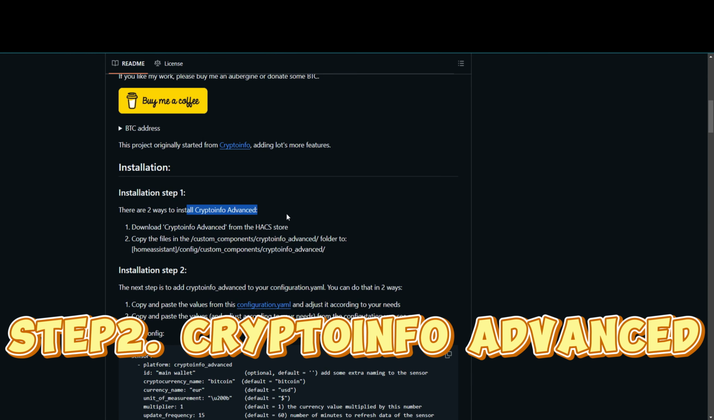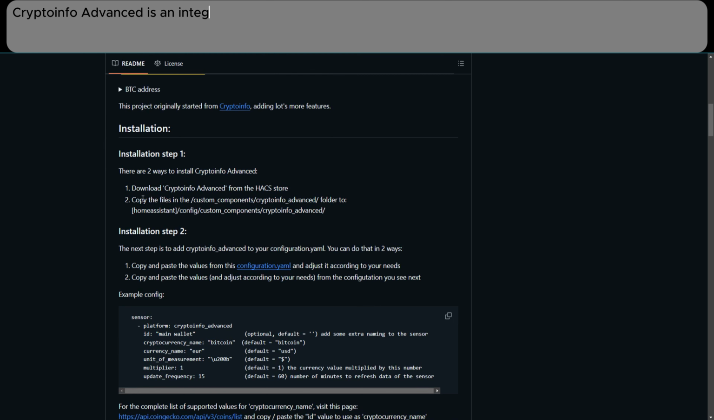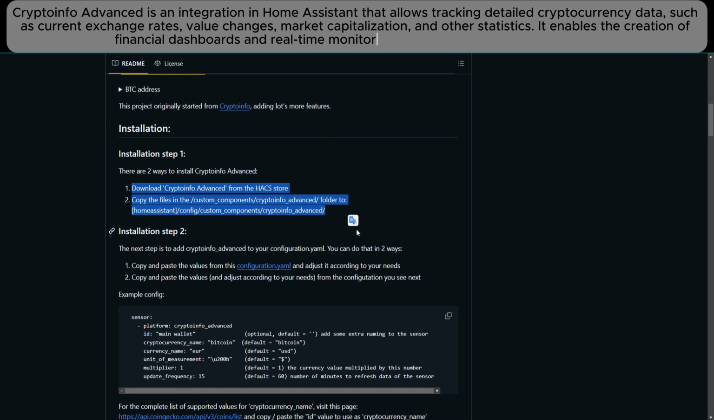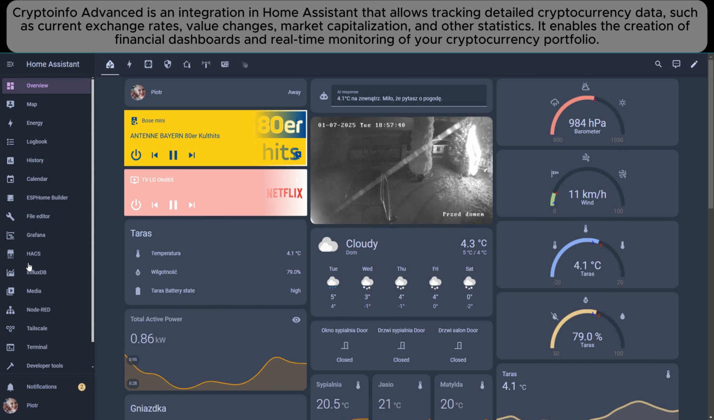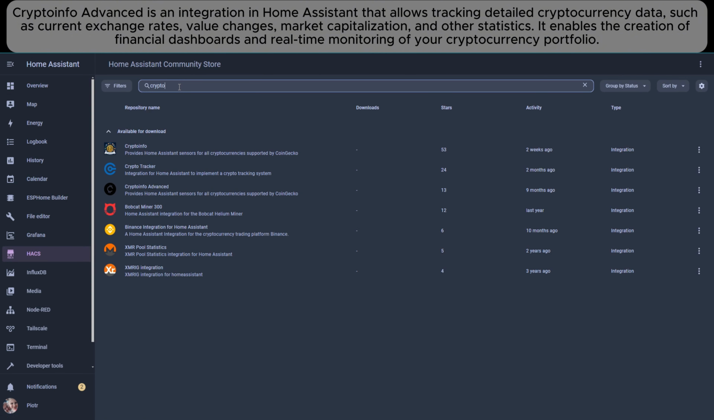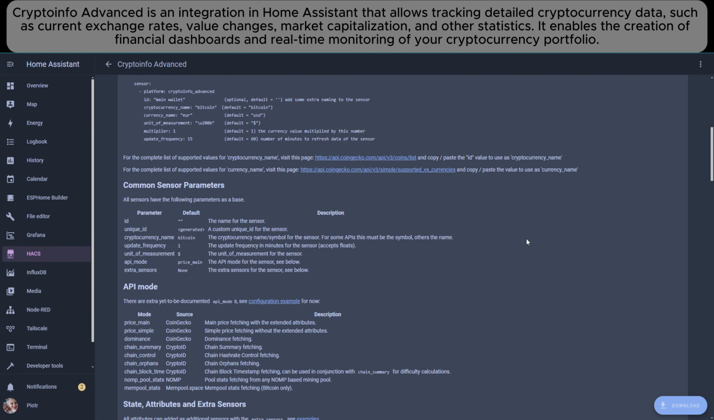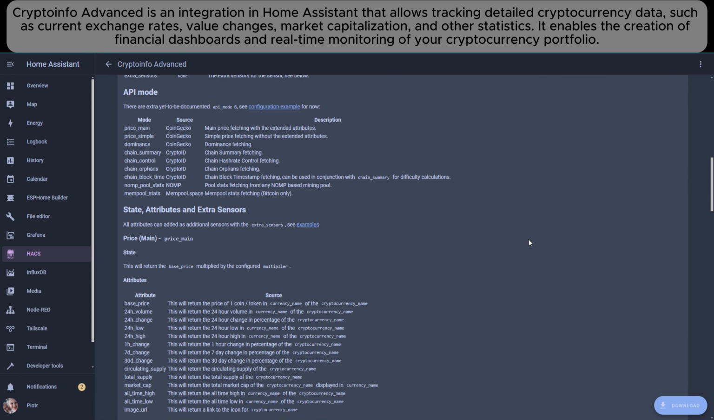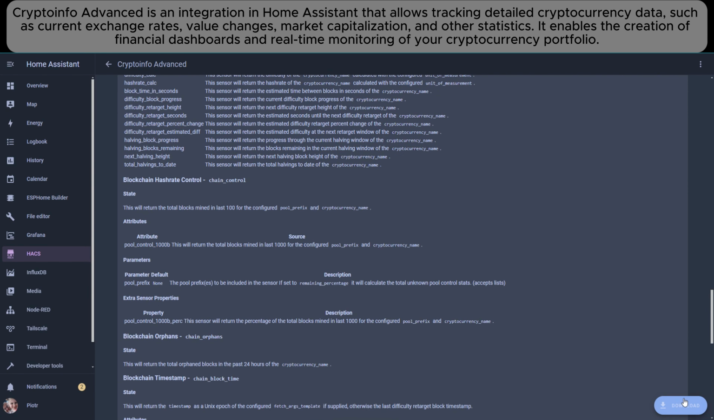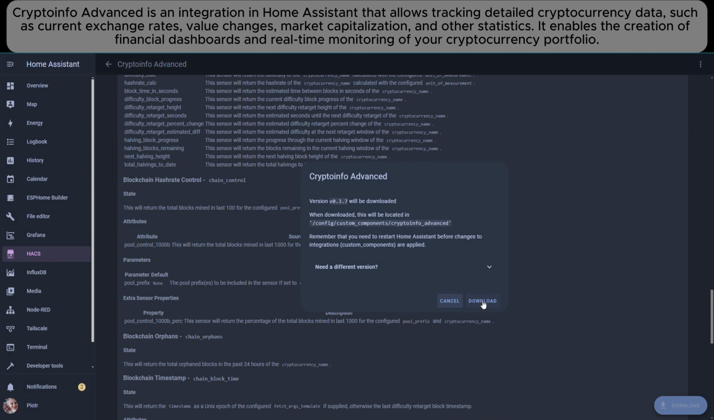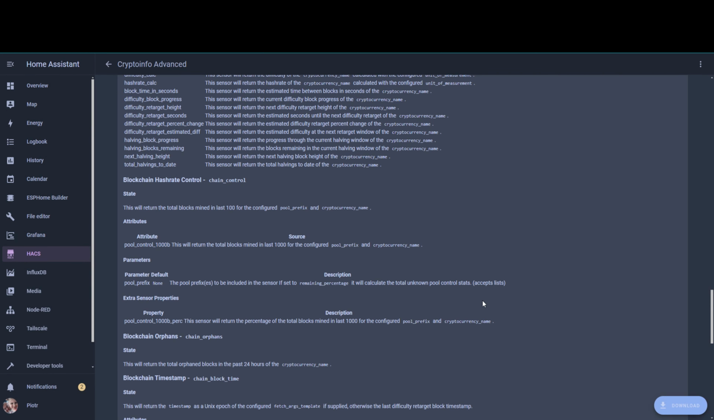Step 2. Cryptoinfo Advanced. Cryptoinfo Advanced is an integration in Home Assistant that allows tracking detailed cryptocurrency data, such as current exchange rates, value changes, market capitalization, and other statistics. It enables the creation of financial dashboards and real-time monitoring of your cryptocurrency portfolio.